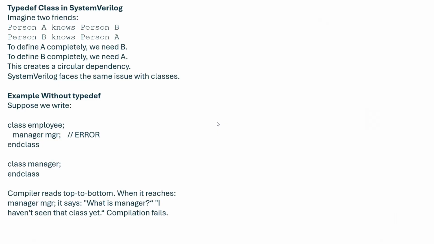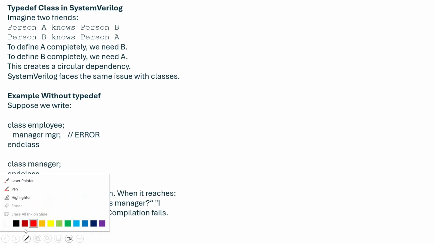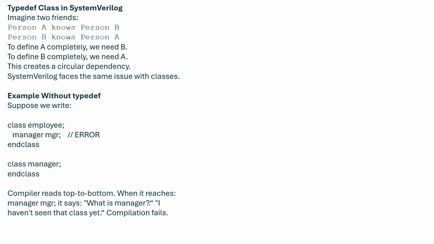That is the reason he's saying that the compiler reads from top to bottom only. It is not reading the bottom classes at the top. So that's what he's saying: what is manager? I can't see that class yet, so compilation fails. That is the reason.